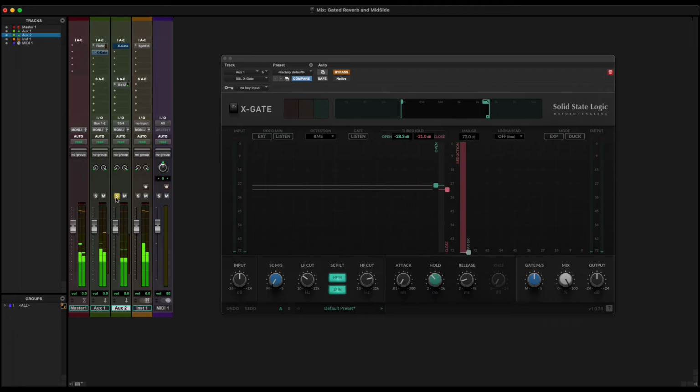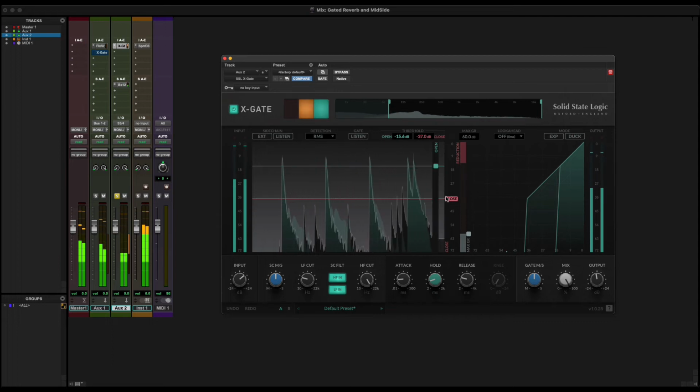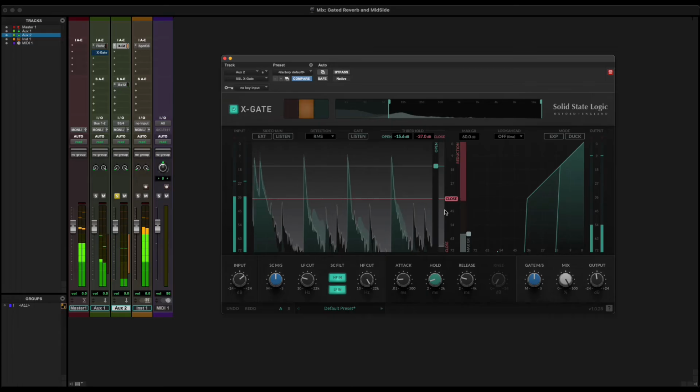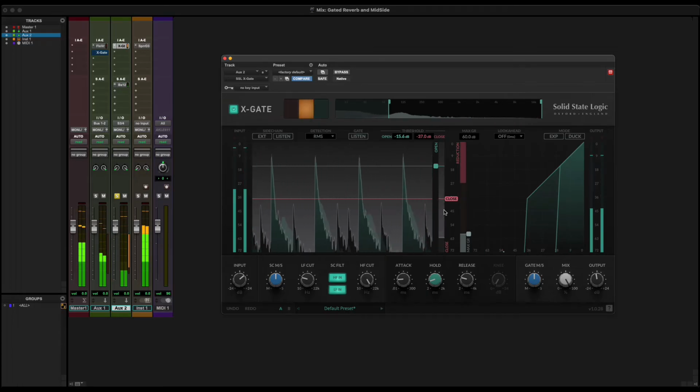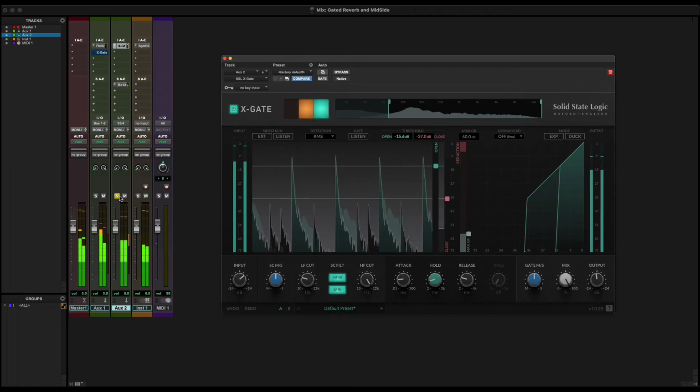Just a little bit of bleed coming from the kick drum. So let's sort that out. I haven't completely eliminated the kick because it was interfering with the sustain of the snare, with the tail. So I left it there.